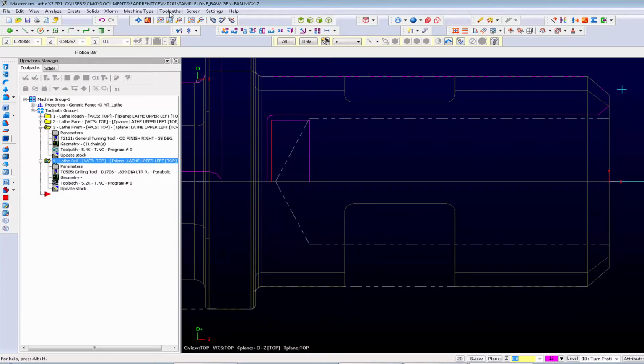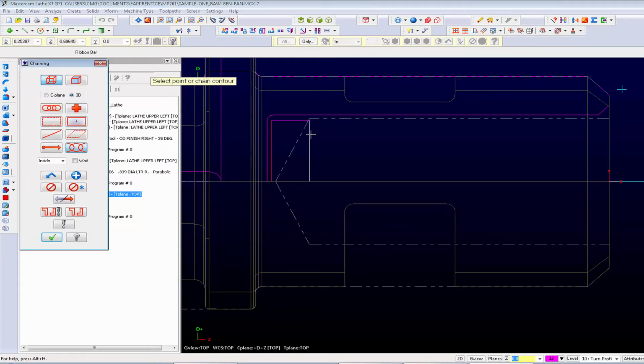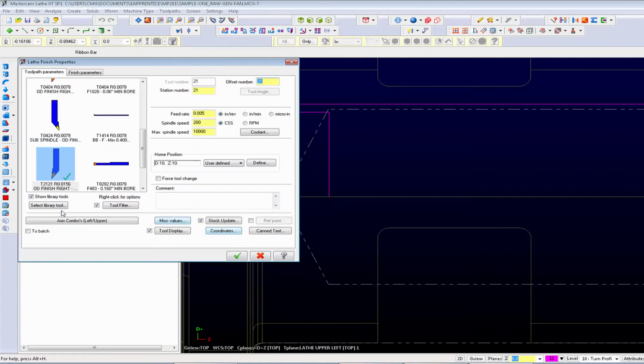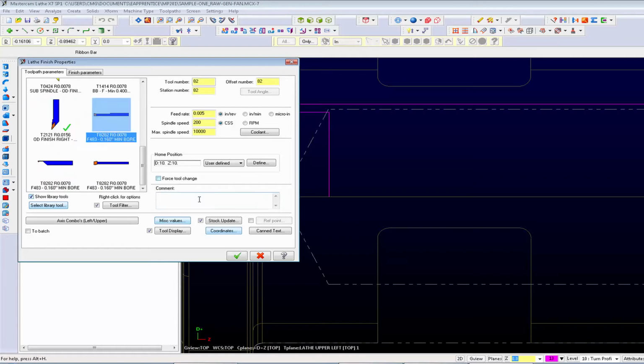So if we do toolpaths, finish, and we grab, say, this line, now I'm going to go in there and grab one of these little mini bore tools. 0.060 min bore. Wow, that's a tiny one. How about 0.160 minimum bore? I think we've got that.